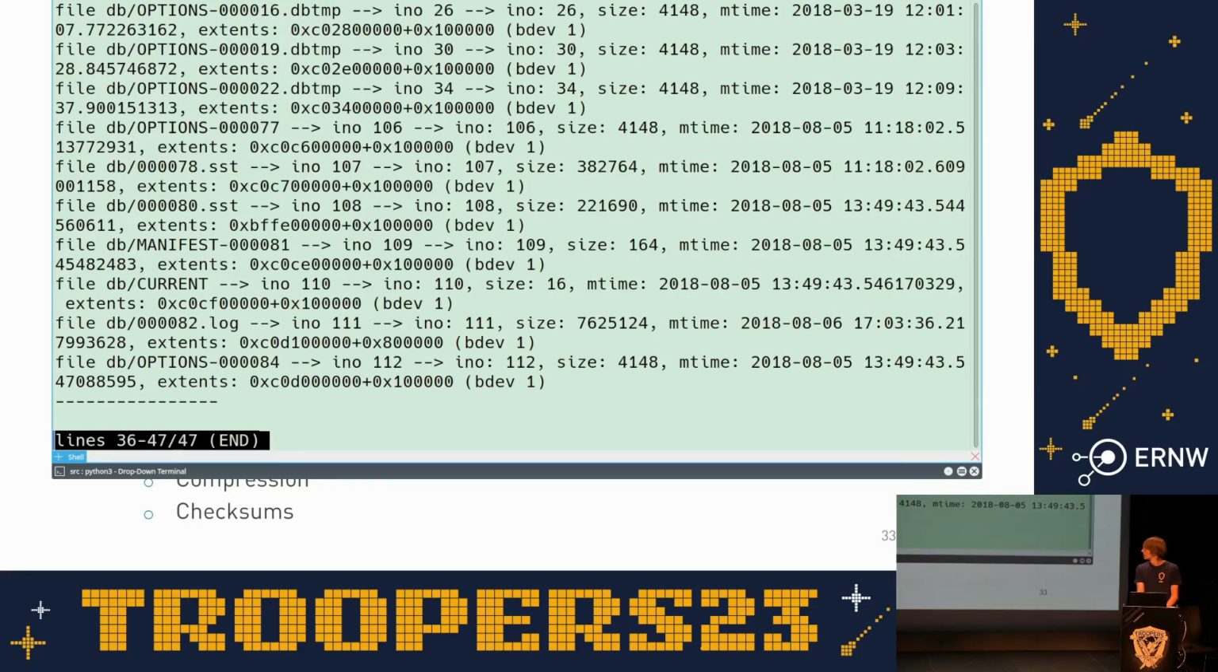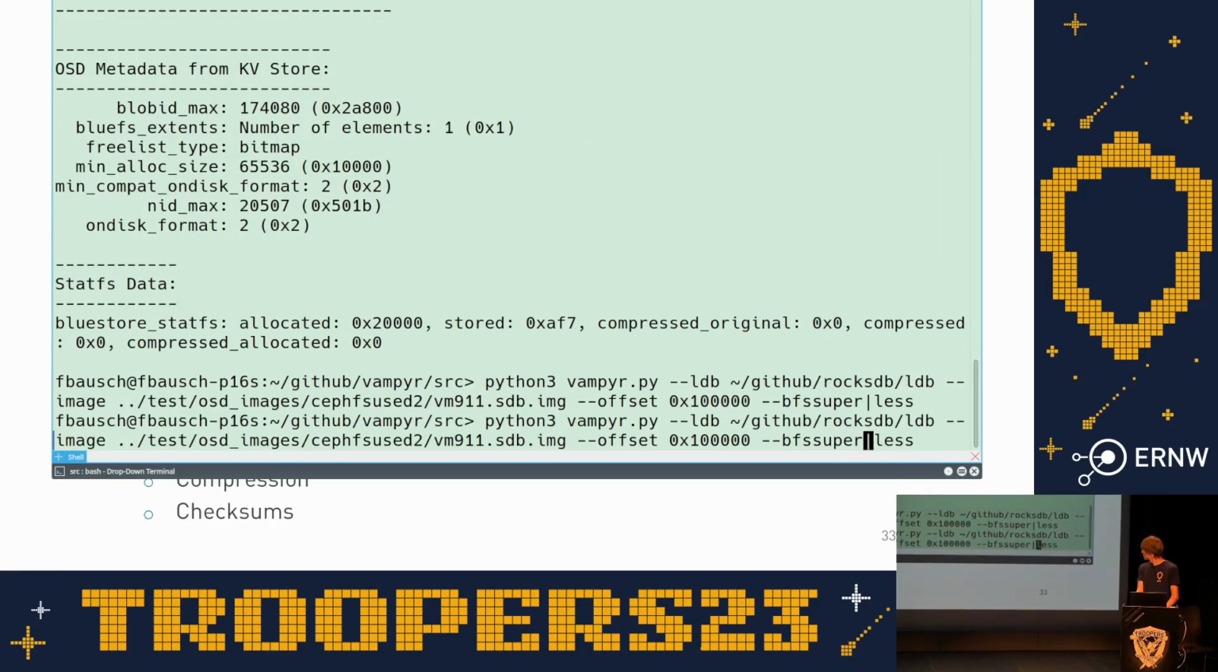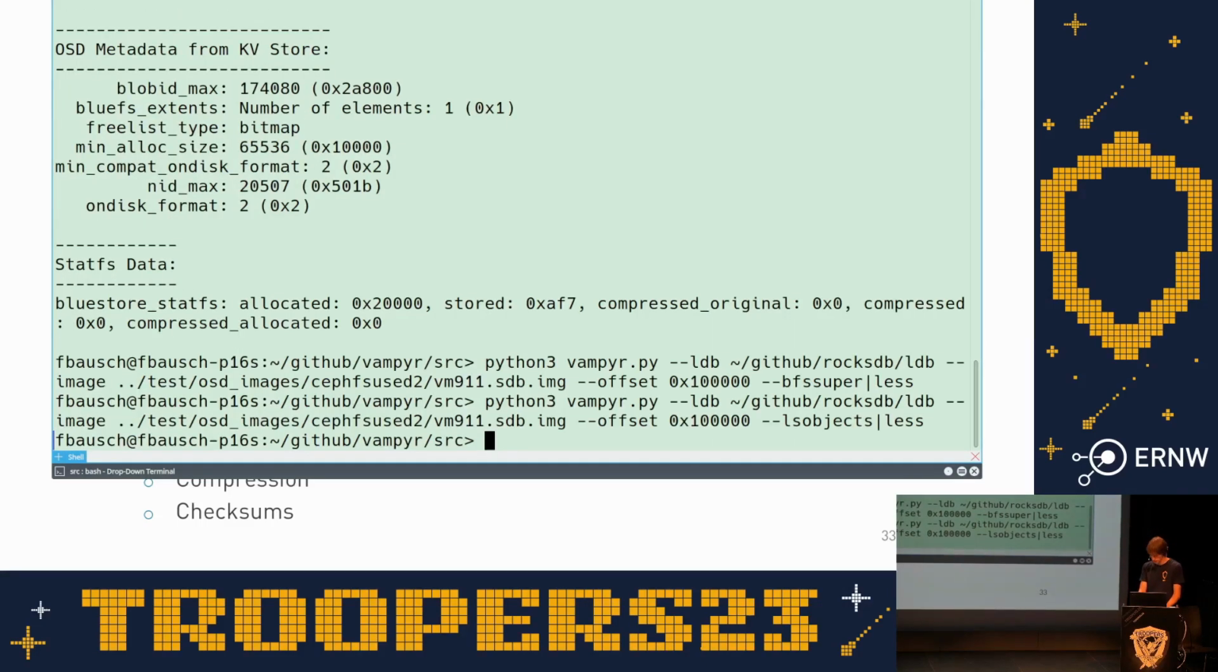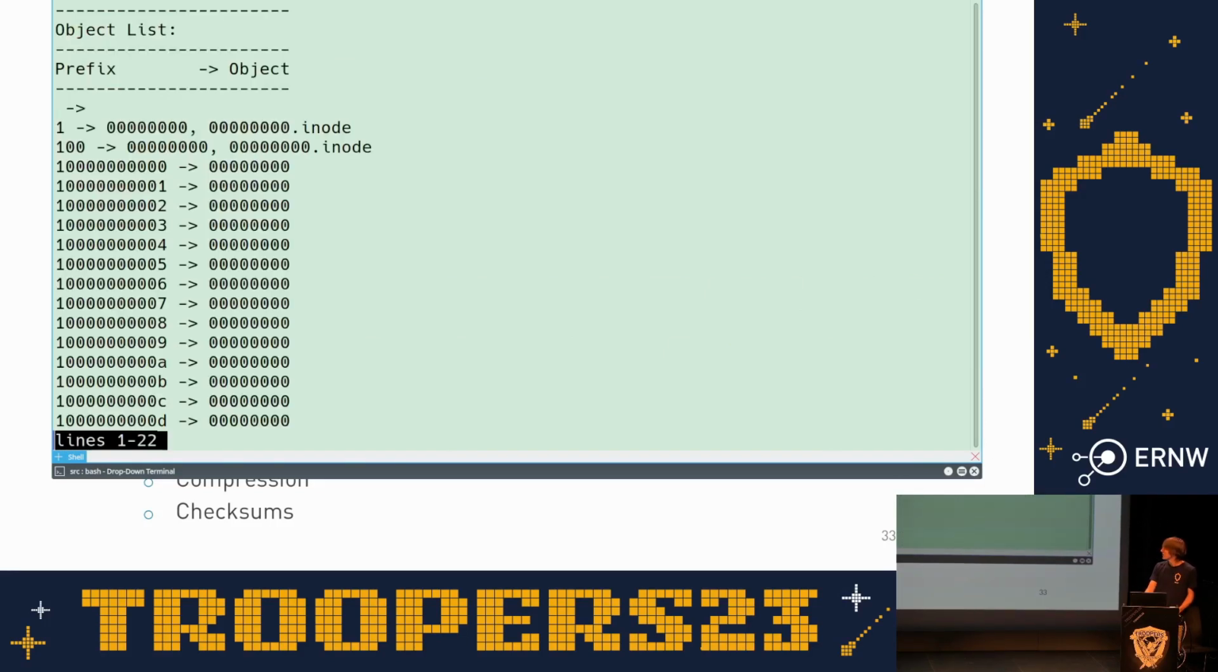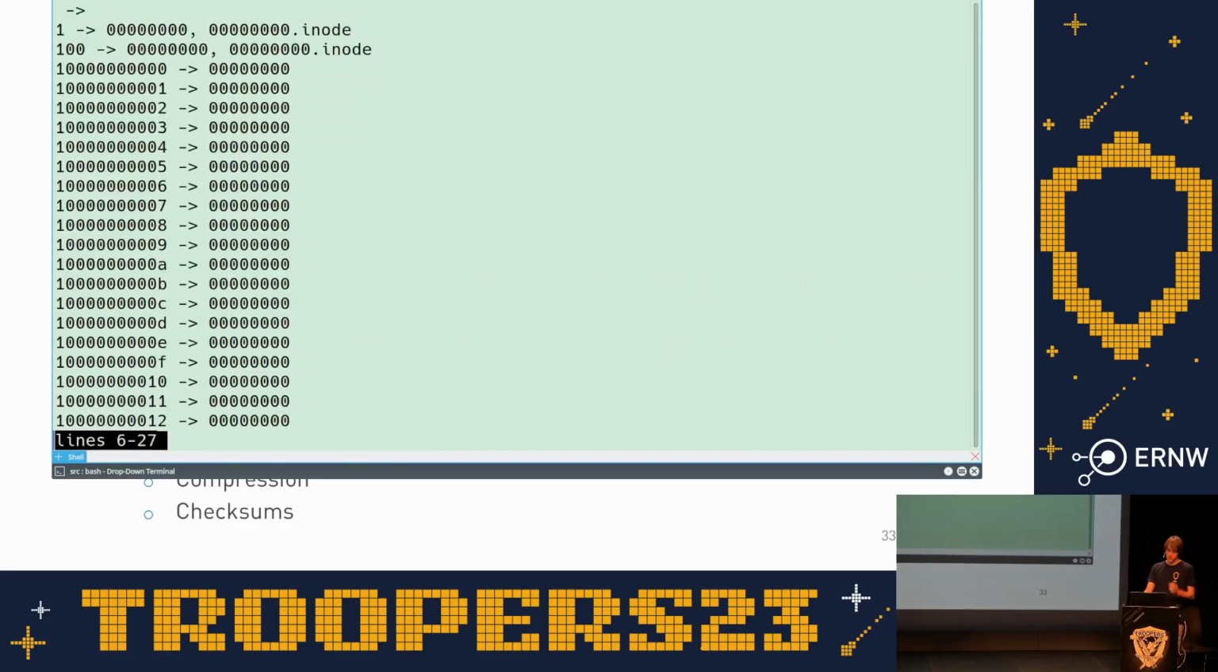And when you have this, you can use the ls objects flag, and here you get a list of all the objects stored on this OSD. You see there are a lot of objects that have names starting with a number. Those are all the files and directories stored in the CephFS that is configured in there.